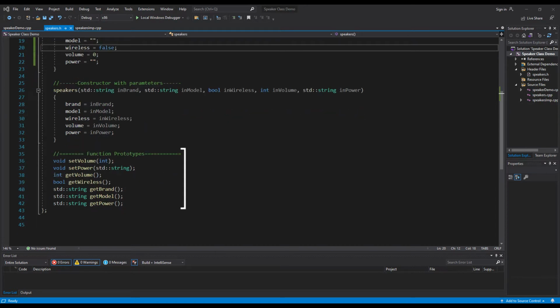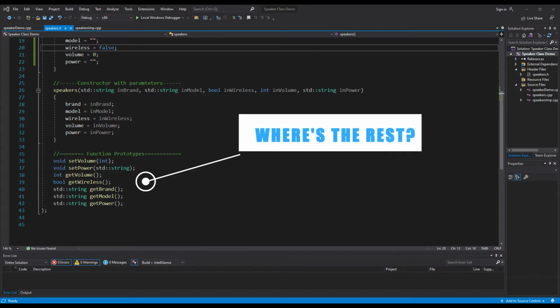Underneath of that, I have function prototypes. These are the functions that will be used in the class. I have one for set volume, I have one for set power, and then the rest return the values of the fields in the class. And you might ask, well, hold on, how does the program know what to do? Sure, you've given a name, but you haven't defined what the function does. And that's because in C++ with a header file, we don't define the function in the header file. We are going to put it in what we call an implementation file. And that allows us to do this thing called data hiding.